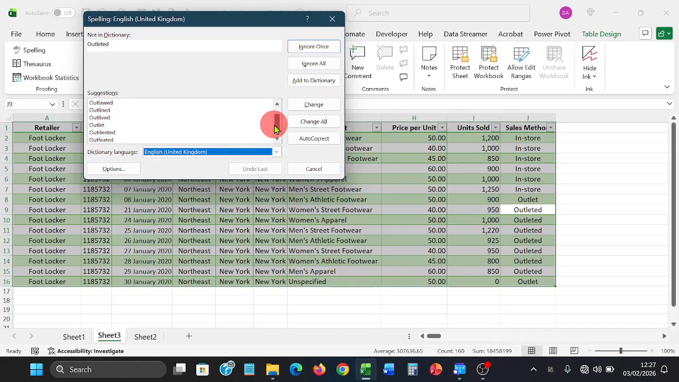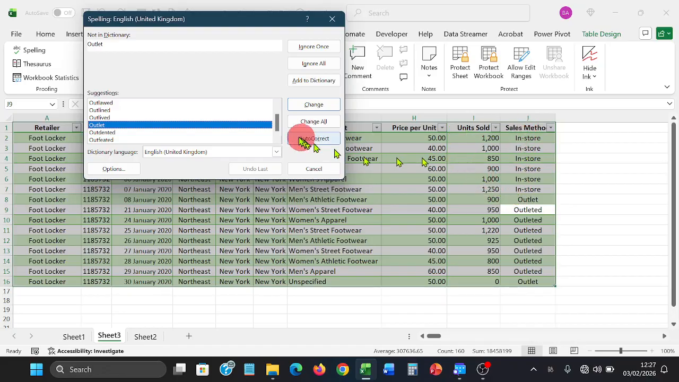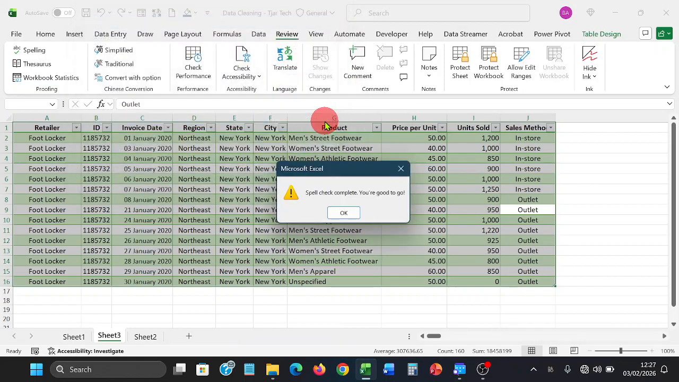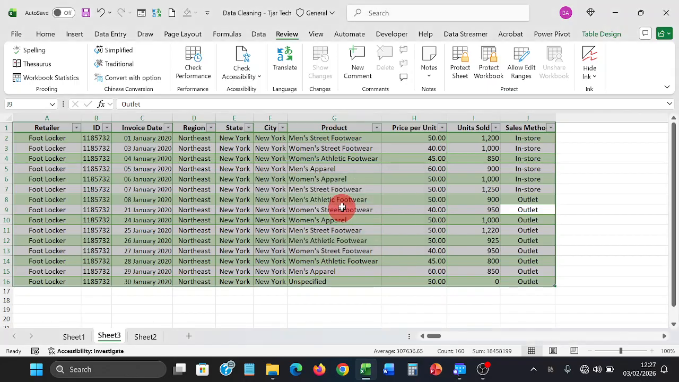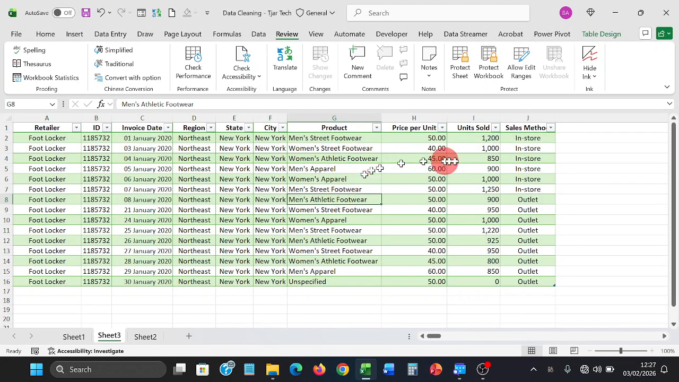You must understand your data. For this, our data, the correct one is outlets. This is the correct one. And we say change all, right? Change everything. Anywhere you see outlet changes to outlets. Say change all to outlets and hit OK. And hit OK.